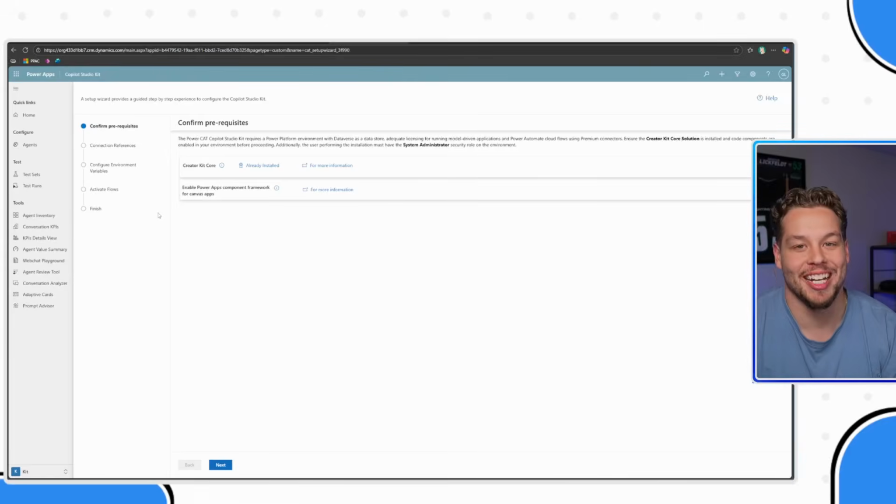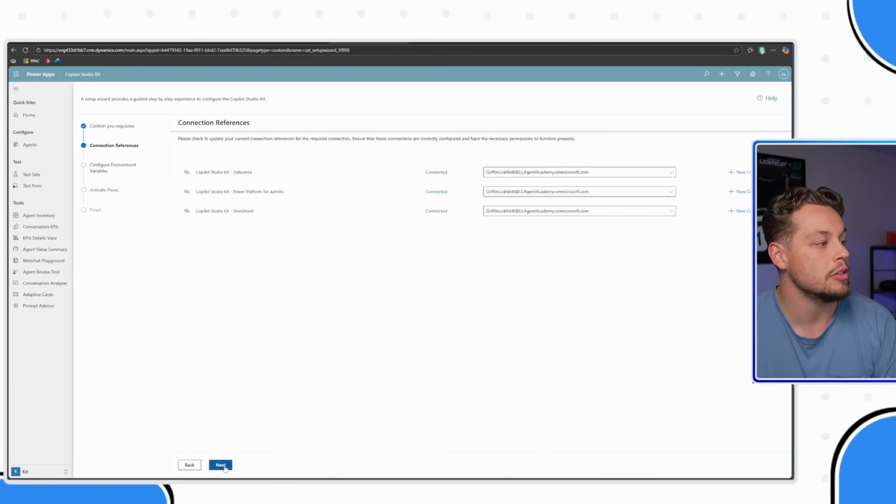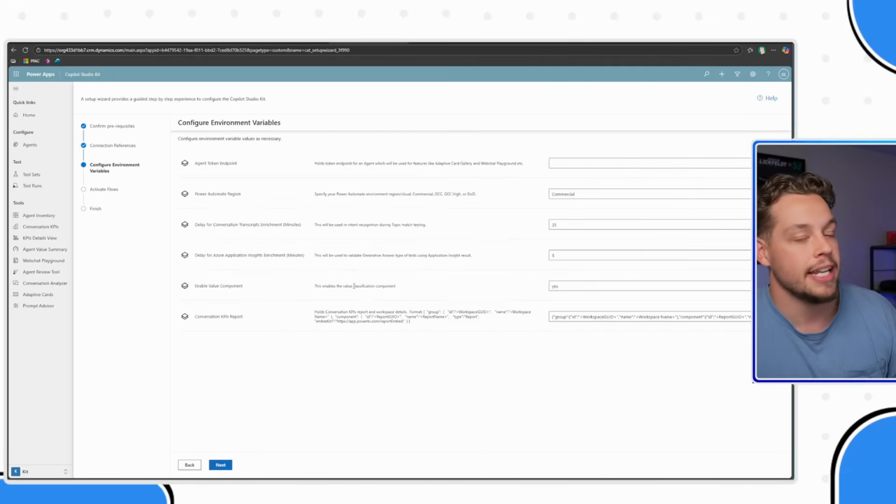We can see here there are a couple of steps that we need to work through, and here it's talking about making sure you have these solutions installed and that you have that setting set up correctly. We do. Let's go ahead and select next. This here is going to make sure that your connection references are set up. If you wanted to change them, you can do that here, or add new connections, you can do that here as well. Let's go ahead and hit next.